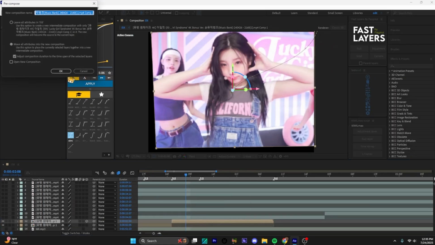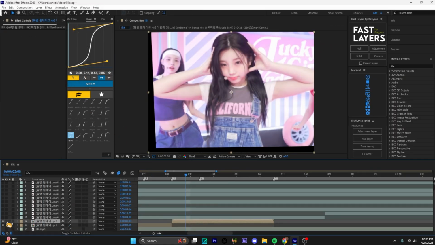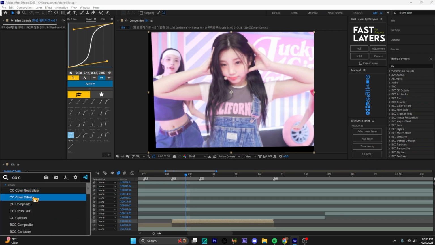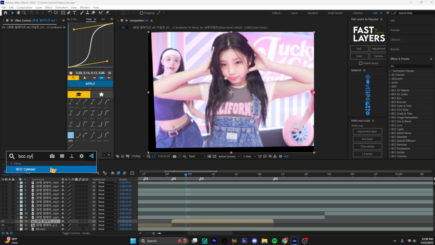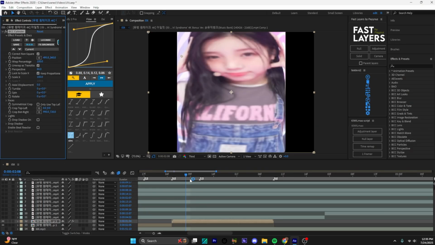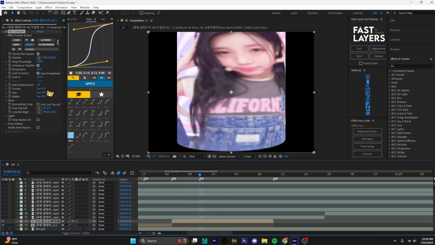So now there's 2 ways to do this. You can use CC Cylinder. I'm going to be using BCC Cylinder. CC Cylinder is more for pictures, but even then I still don't use it for pictures. This part right here, I just encourage you to watch it through, because trying to copy exact settings for this is literally not going to work. You just have to do it on your own time.